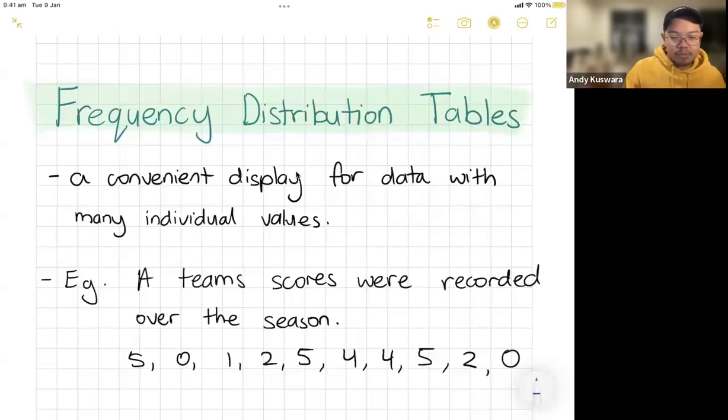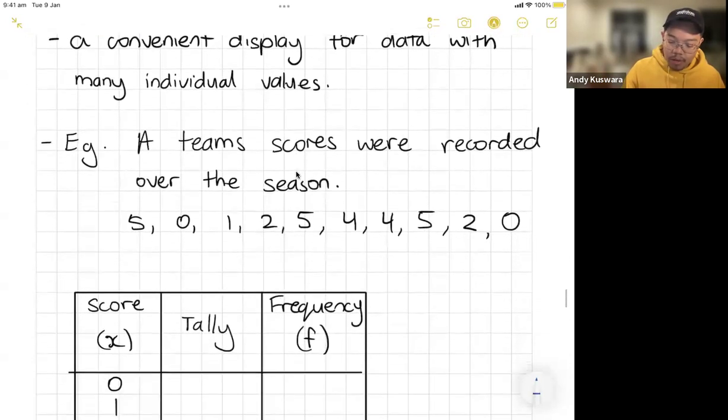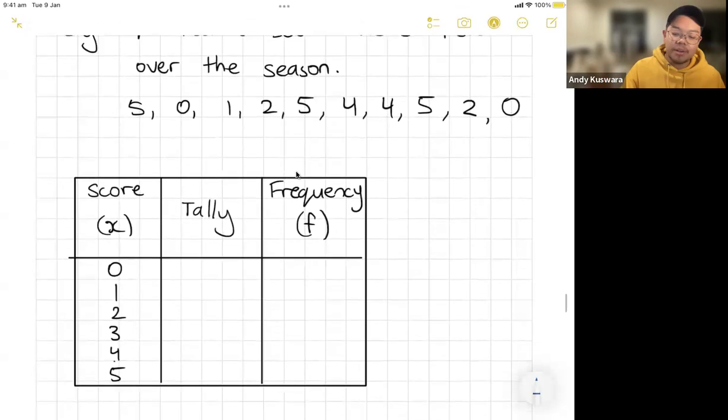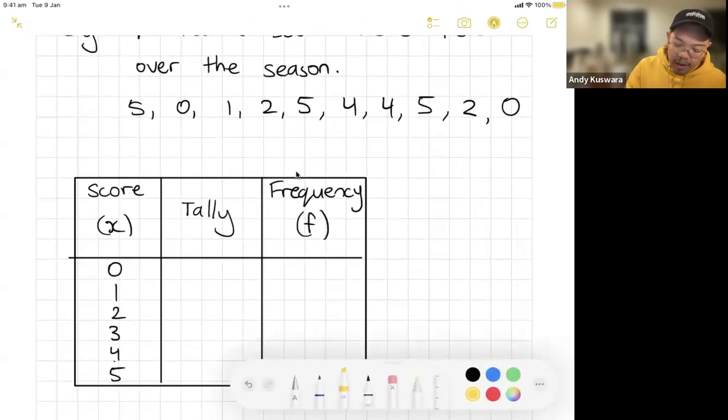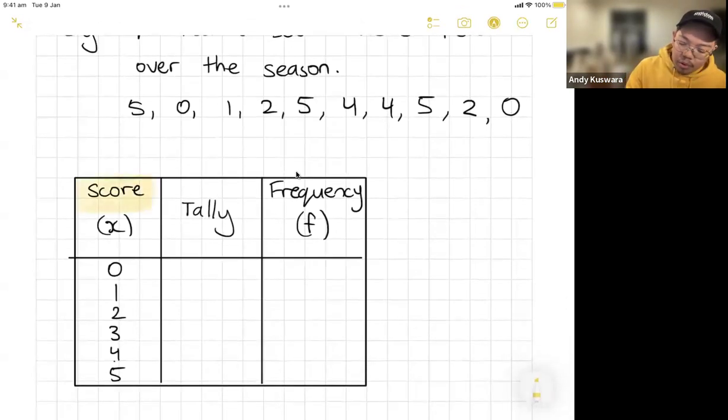Let's say a random team, their scores are recorded over the season. Those are their scores: 5-0, 1-2, 5-4, 4-5, 2-0. Now that is not very helpful to me, but what I could do is organize it in something like this.